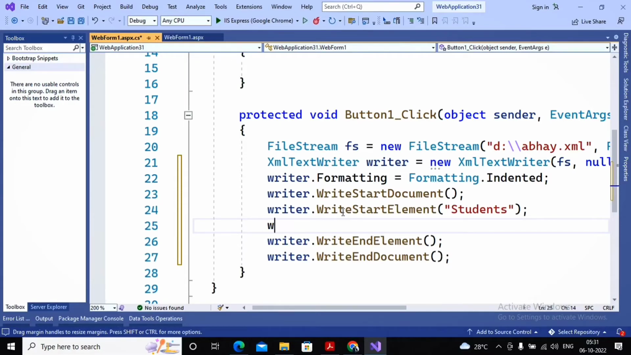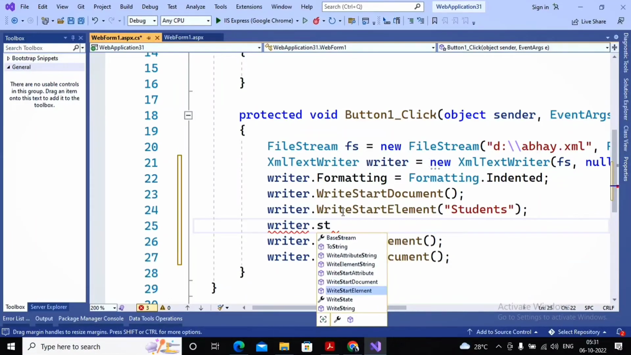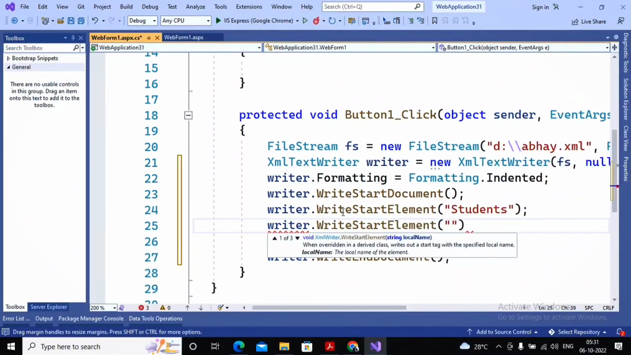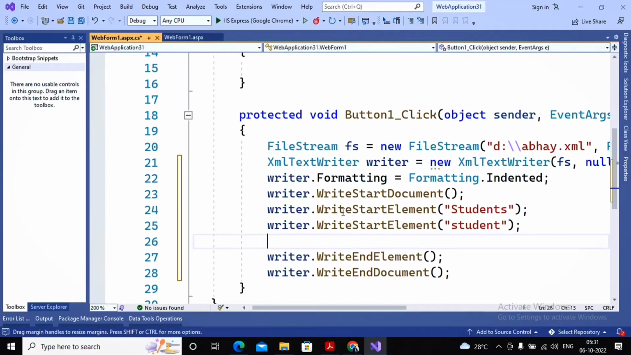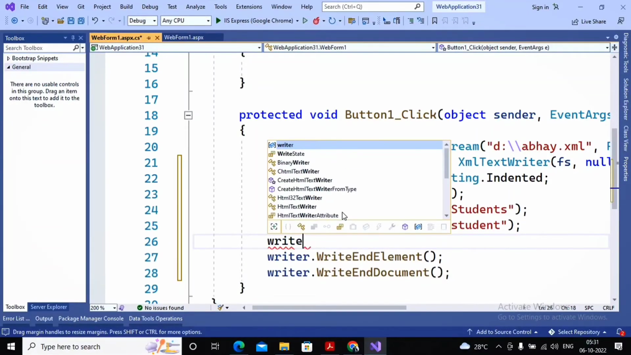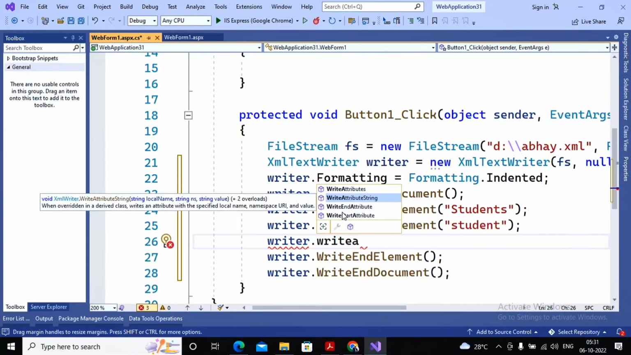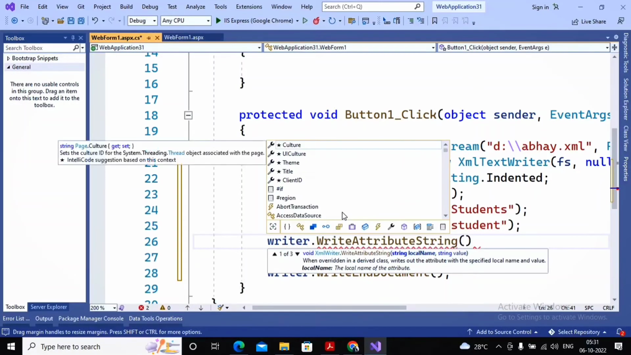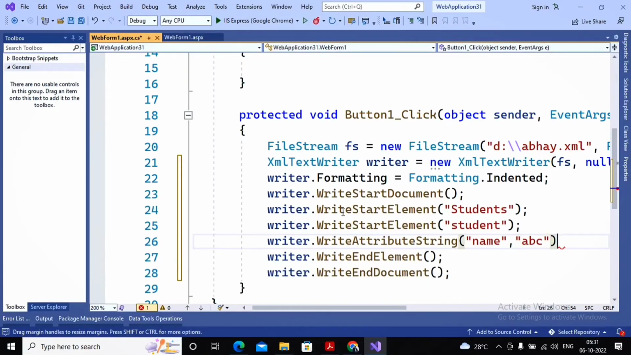So here I am mentioning writer dot write start element. But now I am specifying over here student. And this element, I want it to have an attribute. So I am providing writer dot write attribute string. So inside the attribute string, you have to provide the attribute name as well as the value. As the attribute name I am providing name, comma, the attribute value I had given as ABC.